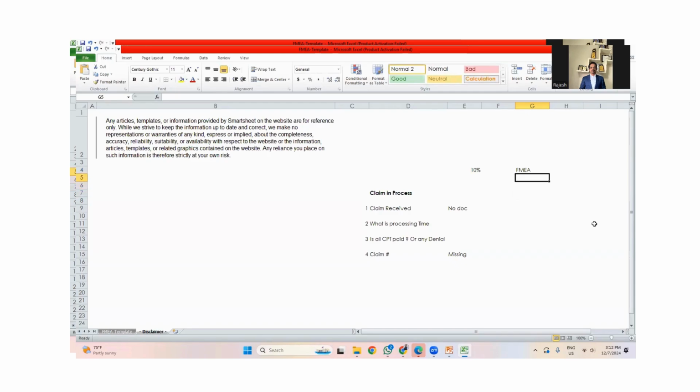So what does FMEA say? There are three things we are going to create, right? It is the severity, and then the occurrence, and the detection. So these three things we are going to look into and finalize. That's the severity, the occurrence, and the detection.